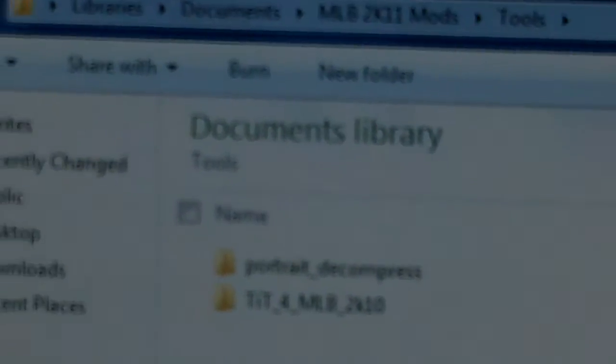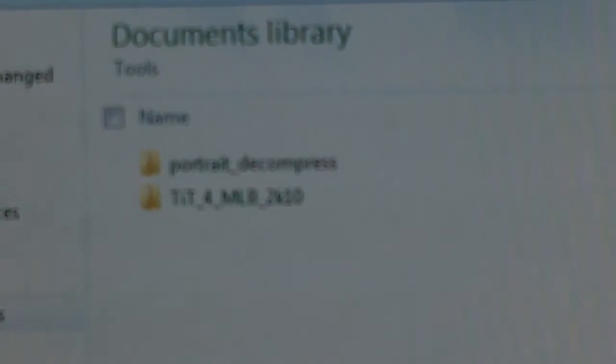This is my tutorial for basically putting my portrait packs into MLB 2K11. As I've said on MVPmods.com, there are two programs you'll need for this method. They are Portrait Decompress Tool and Total Installer Thingy 2010. I'm starting from a fresh install of Major League Baseball 2K11, just to show everybody here.